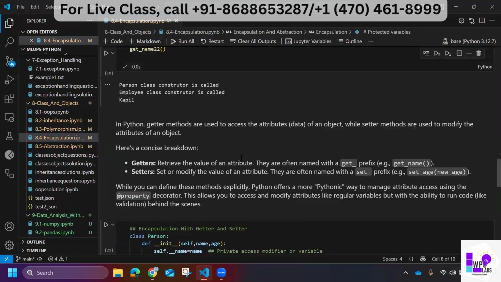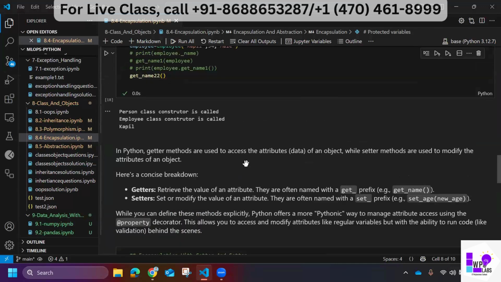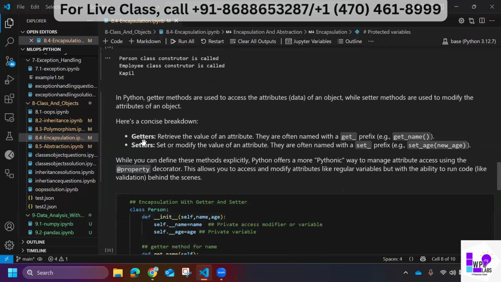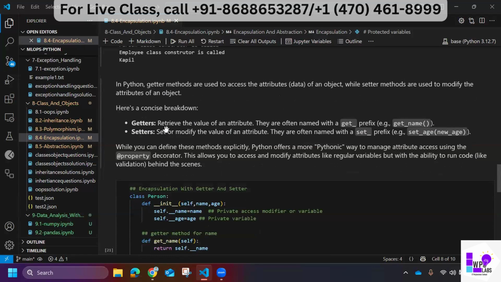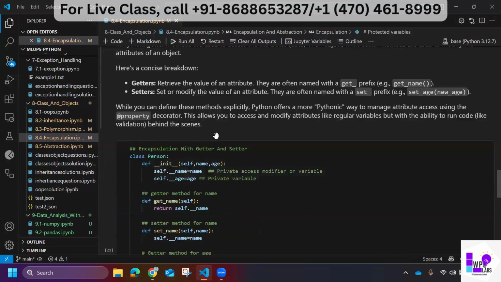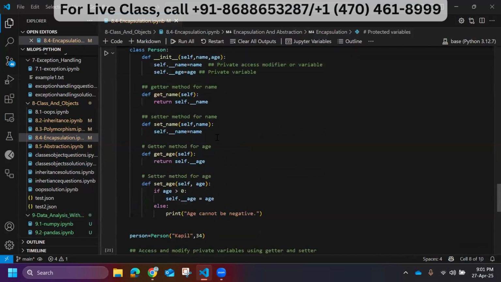Now let's try to understand. There is something called getters and setters. In Python, getter methods are used to access the attribute's data, while setter methods are used to modify the attributes of the object. So a getter retrieves the value of the attribute, and a setter sets or modifies the value of an attribute. So these are very simple functions. Let's check it.